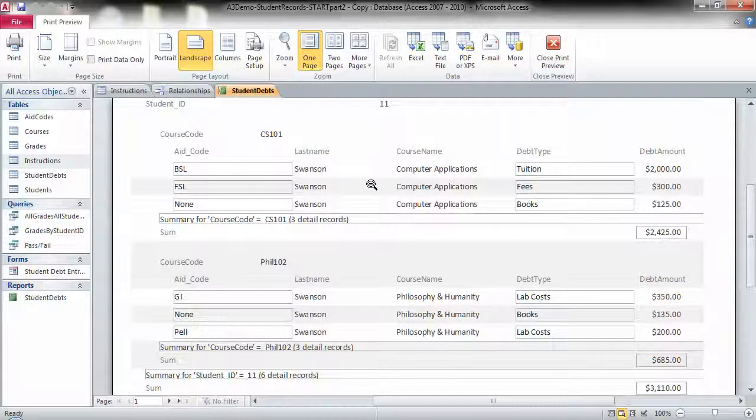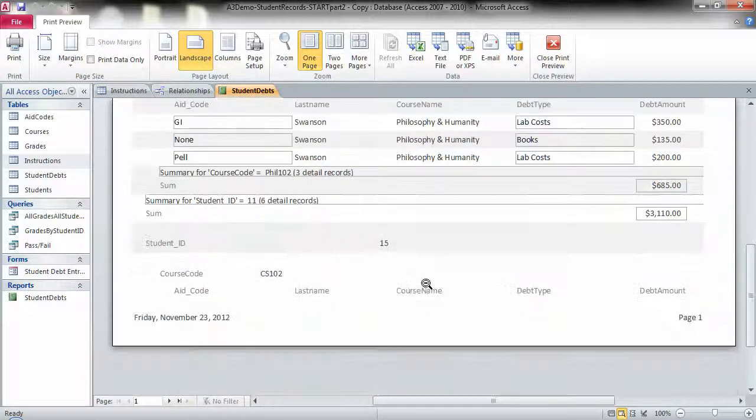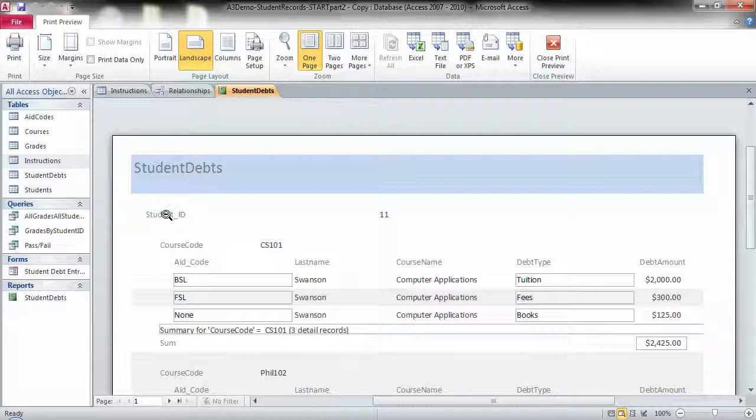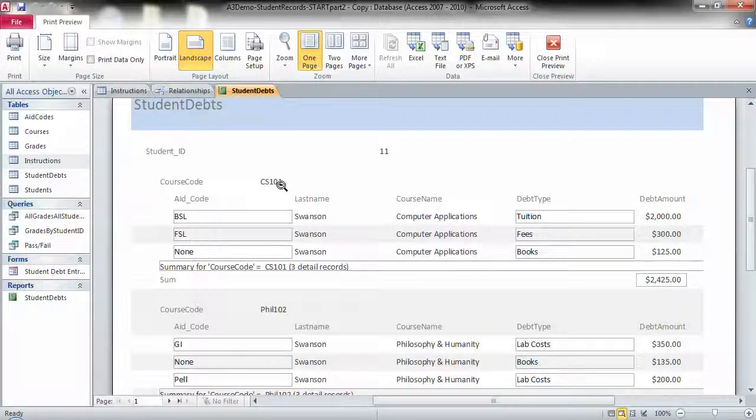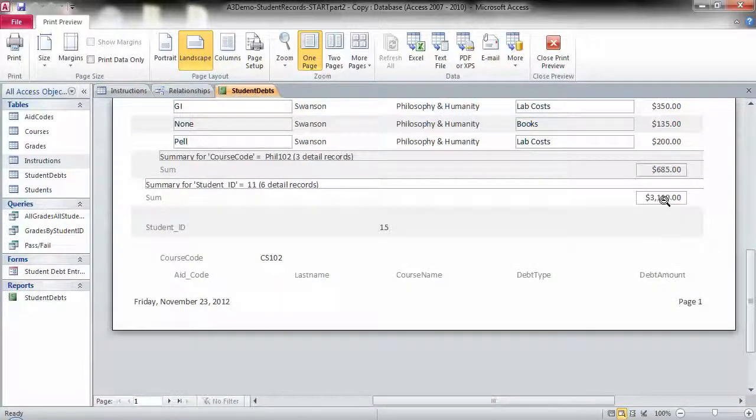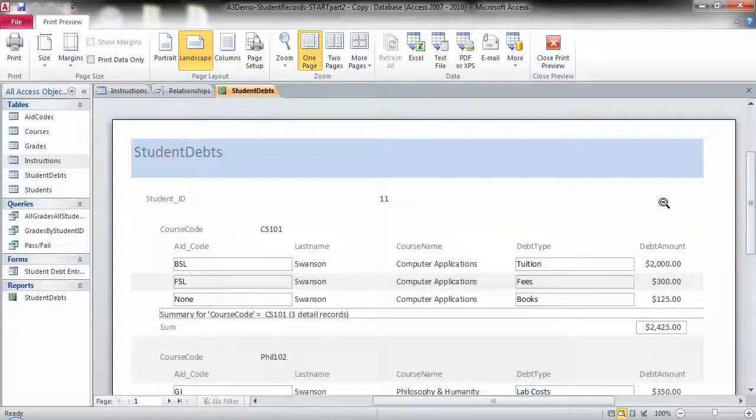Alright, now this is what we get. Pretty fair looking table. You can see up at the top it's grouped first by student ID. Student number 11, which happens to be Beth Swanson. And underneath that we subgroup according to the course code. So CS 101, here we see all of Beth Swanson's debts for that particular course: tuition, fees, and books, and their subtotals and totals down here at the bottom for everyone.